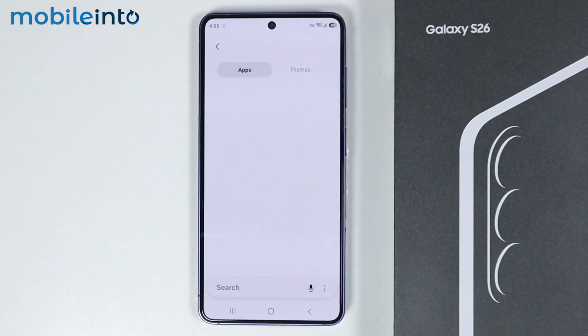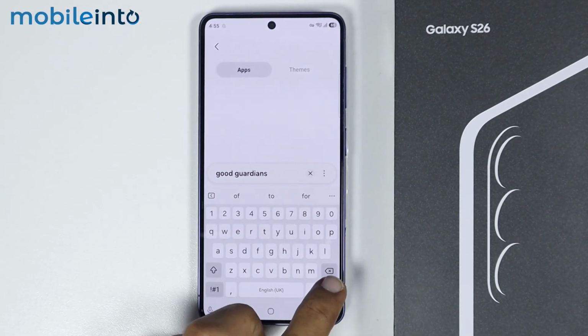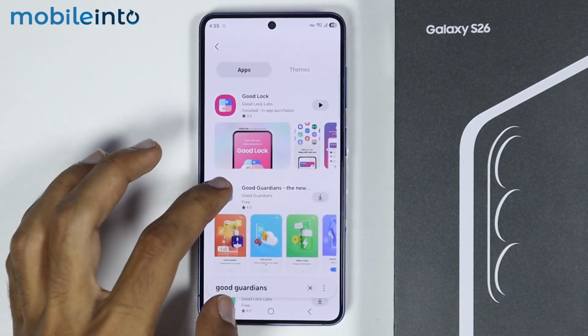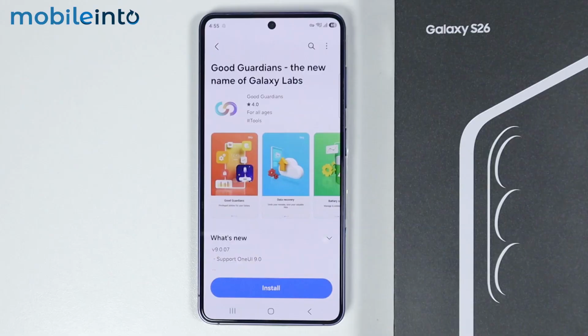Now in the search bar, just search the name of the app which you want to install. Now after you do that, all the apps which are not available in your region will appear in the Galaxy Store, and you will be able to install them on your phone.